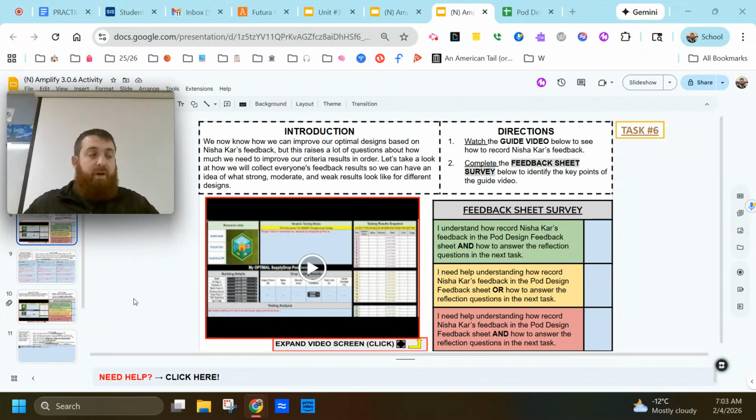Hey everybody, Mr. Ian here, and today we're going to be looking at how we're going to be collecting our data that we got from Nisha and collecting it not only as a class but as a team to figure out what does a strong, moderate, and weak result look like for our different criteria and for our design.